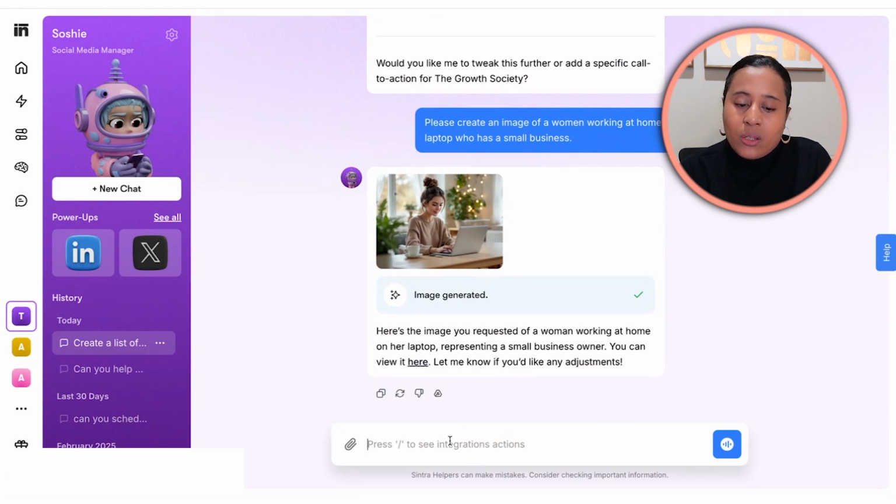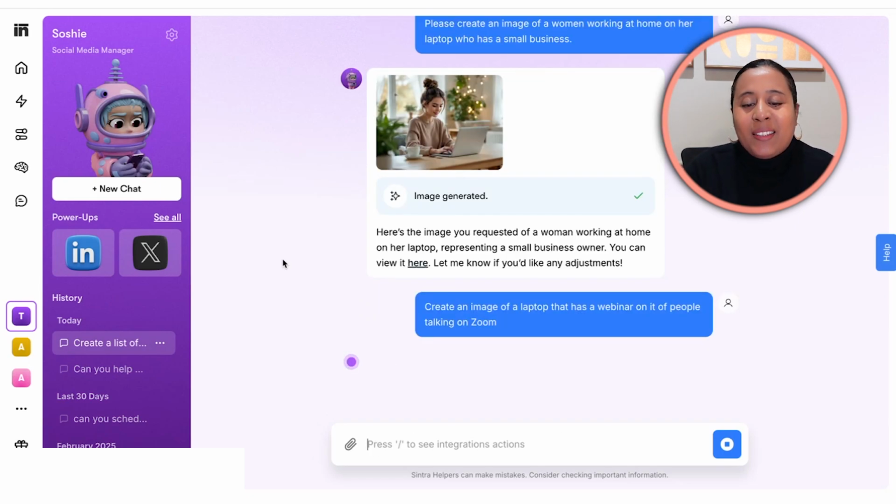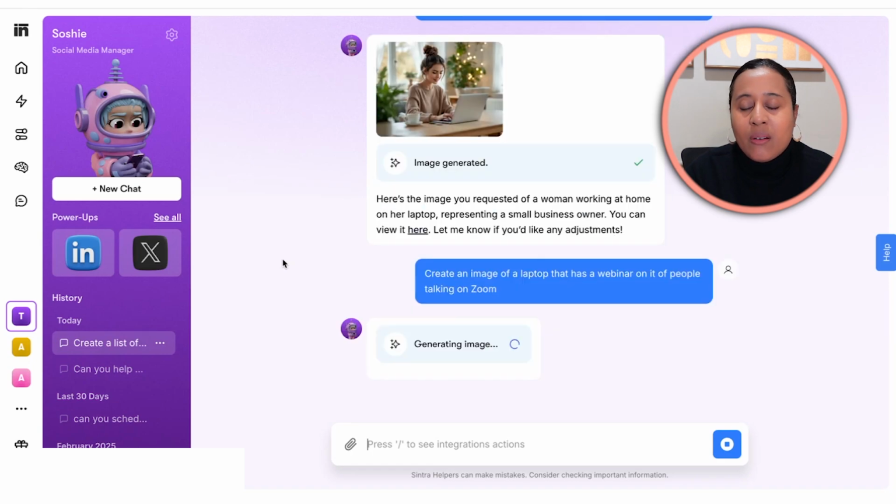Let's do another image. Create an image of a laptop that has a webinar on it of people talking on Zoom. Let's see what happens. Sometimes I like to create images of videos with different scenarios. So let's see.